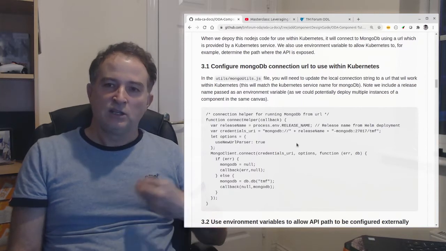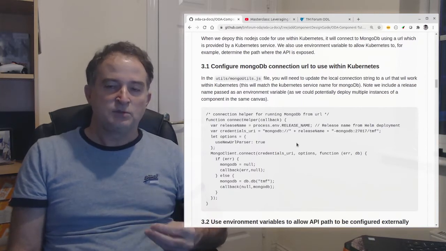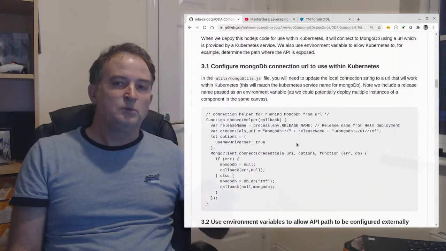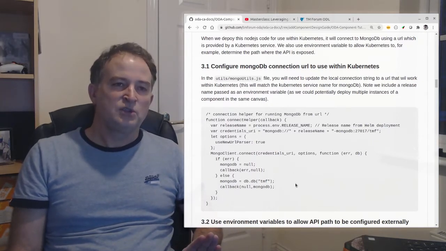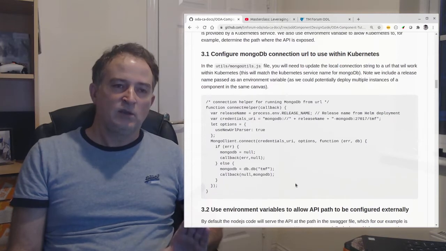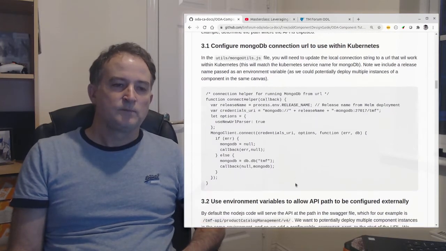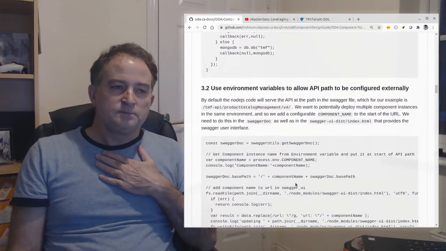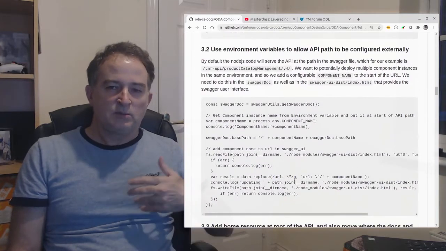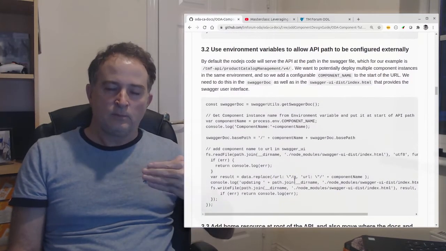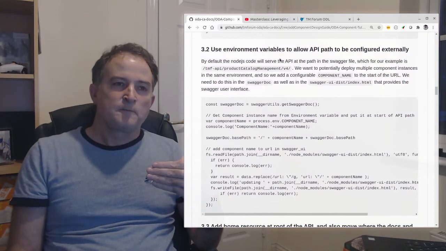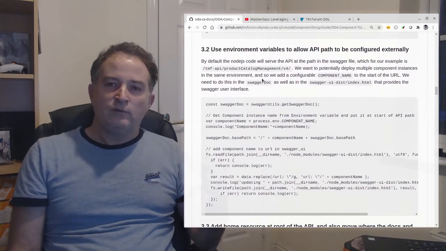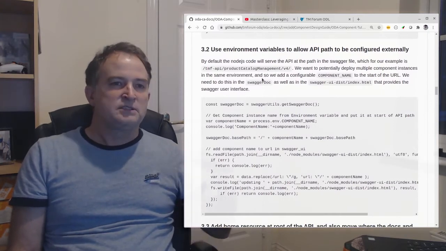And in Kubernetes, this gets exposed by the Mongo database using a Kubernetes service. So I need to have that in my connection URL in the Node.js for it to work. And the other thing I'm going to do is, because I could potentially have multiple components running in the same environment, I don't want there to be any conflict of the path where they're exposing the API.